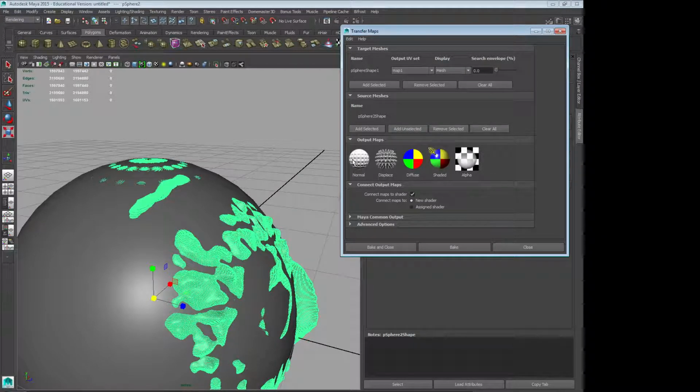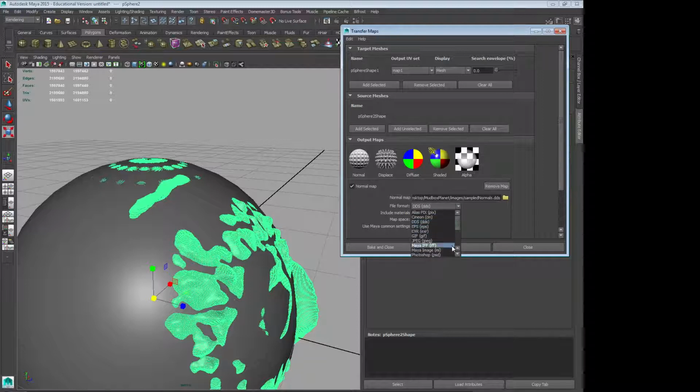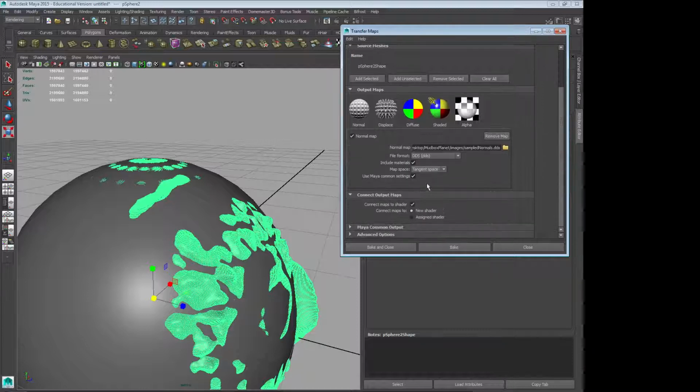What we're going to bake is normals. Okay, and so this is the type of file we can bake out. I would probably do a DDS or maybe an IFF or a PSD. Just do something high res, don't do a JPEG because you're going to get some artifacting. I think we're going to do tangent space if I'm not mistaken. Yep. Connect maps to shader.